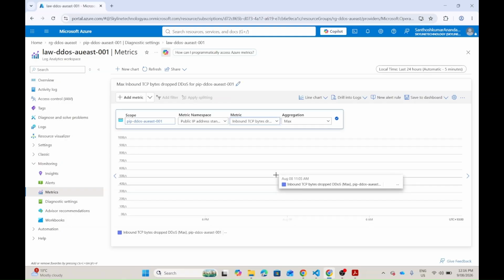You can create an alert and get notified on your email address, whatever you want to create as part of an alert mechanism.